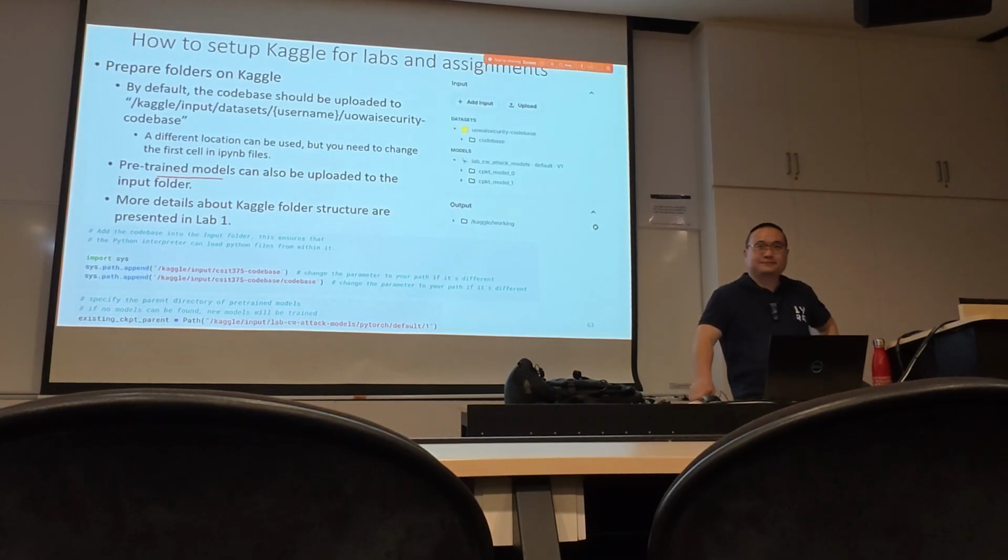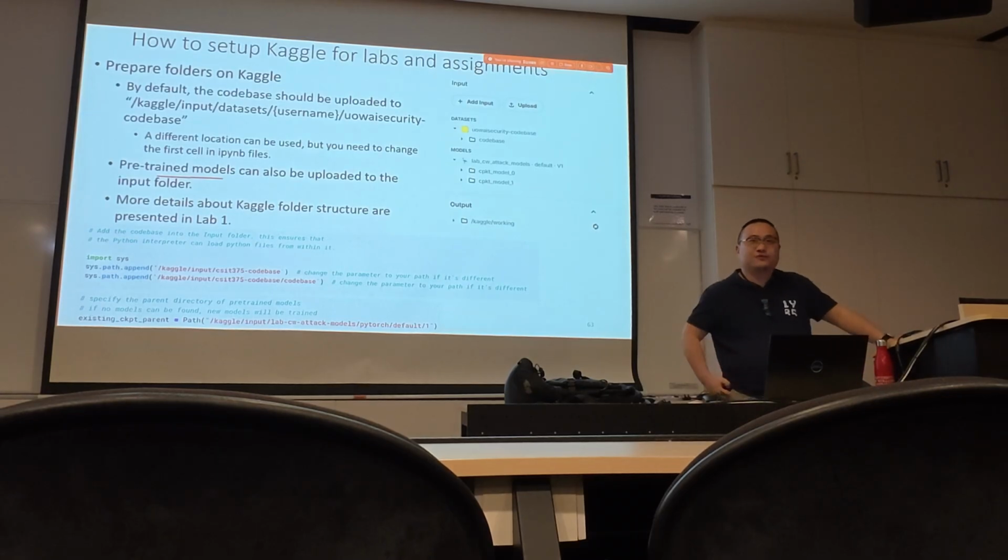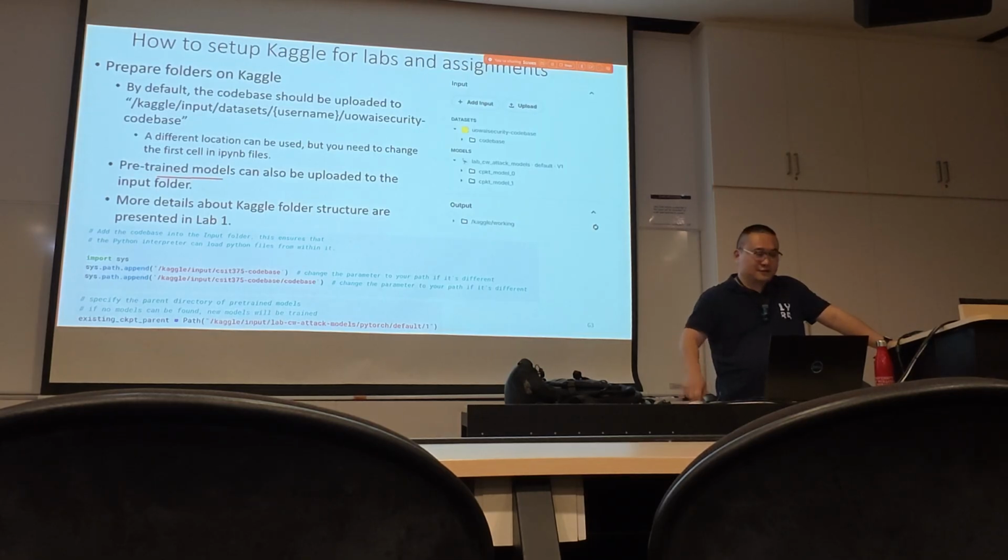And for the assignment, you will be provided with the target model. For example, in assignment 1, you will attack the same vehicle model. All of you will be provided with the same vehicle model. And you need to upload the vehicle model to Kaggle, so that you can load the model and then attack the model. You will know how to upload the code base and pre-trained models in Python also.